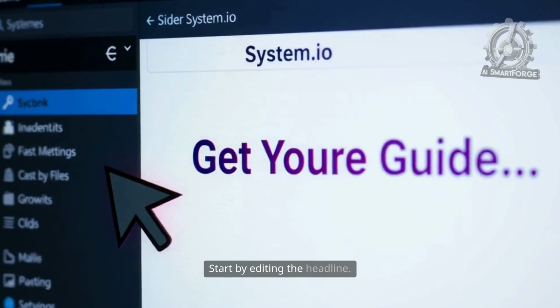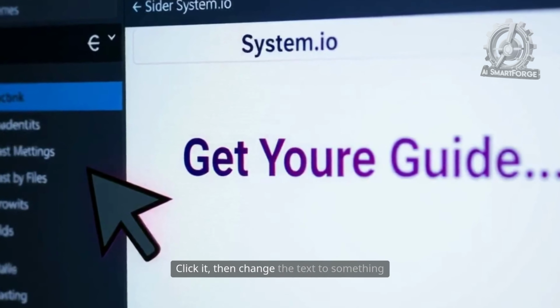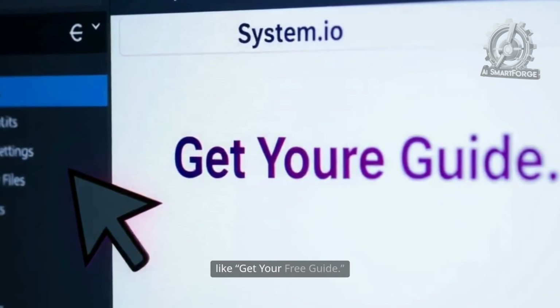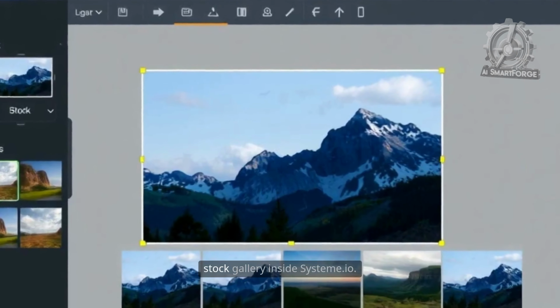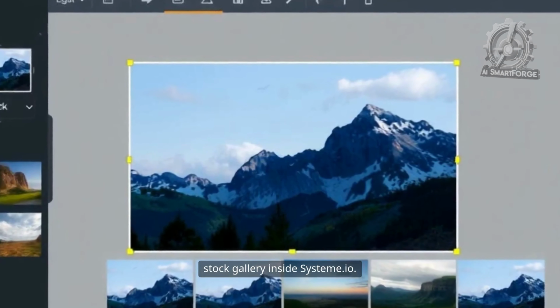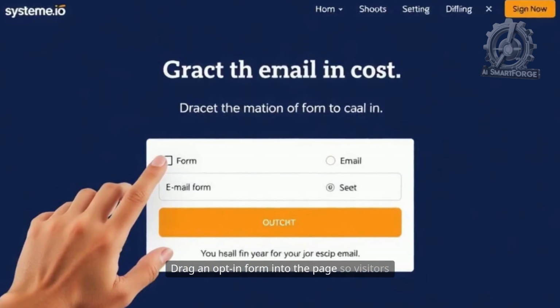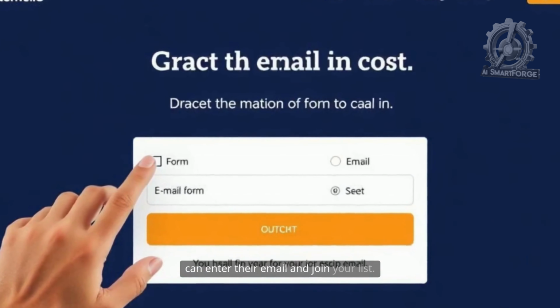Start by editing the headline. Click it, then change the text to something like Get Your Free Guide. You can also swap out the image with your own or select one from the stock gallery inside Systeme.io. Drag an opt-in form into the page so visitors can enter their email and join your list.